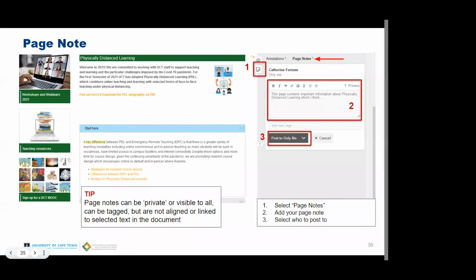Then you also get page notes. So page notes are, as the name implies, places where you can add information, but it's not necessarily linked to actual text. So you saw with the annotation is where you swipe over text and you write a comment pertaining to that particular selected text. So page notes would be more general, kind of high-level comments that could pertain to the entire resource or to a particular chapter in the resource, but it's not aligned to particularly highlighted text.